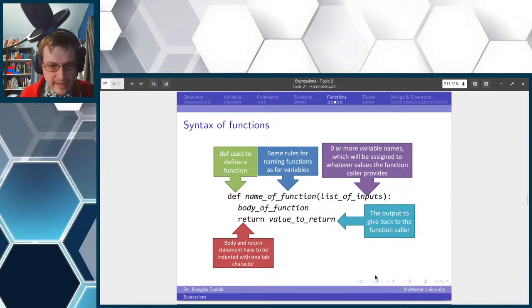So, yeah. Return values. I've had a few questions about this. The return statement does two things. It says, okay, this is what the output value is, and it immediately terminates execution of the function. When you hit return, it's like, okay, I'm stopping. I've got it. I'm done. I know what I need to return. I'm returning it, and I'm done.